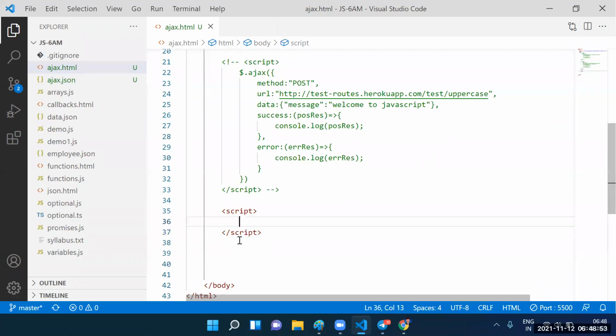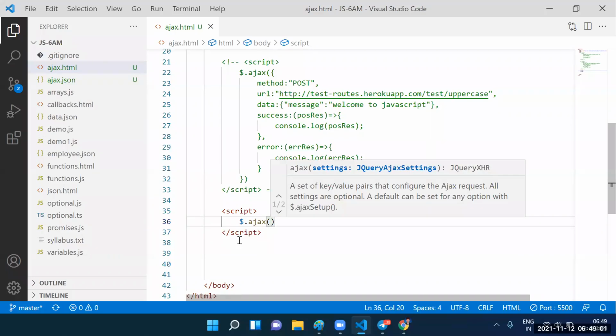Guys, how to refer the jQuery? Dollar. How to refer the Ajax? Dollar dot Ajax. Simply we need to go for dollar dot Ajax. Guys, what is the argument we need to pass? A JSON object. Here itself we need to pass the argument.